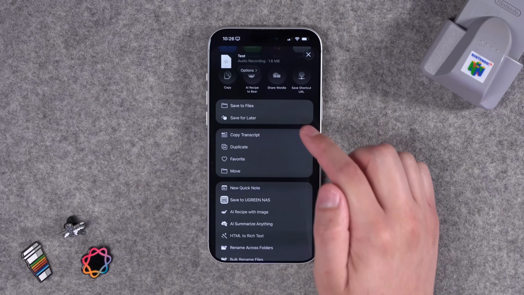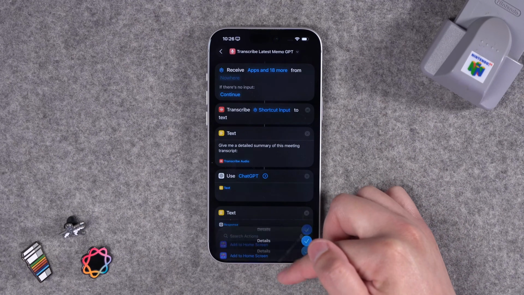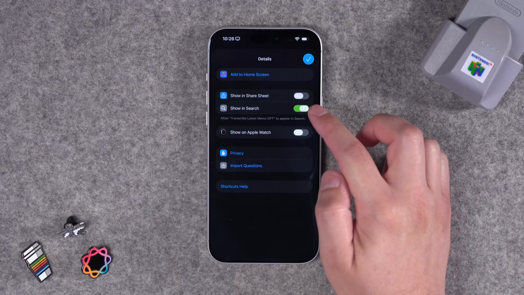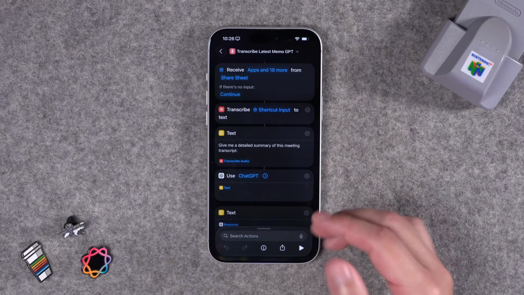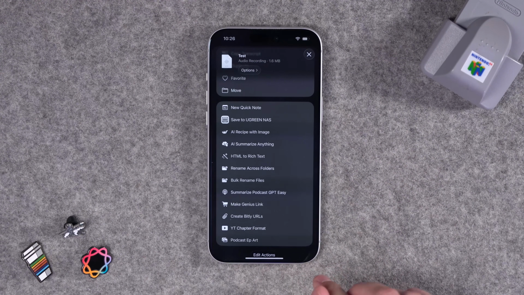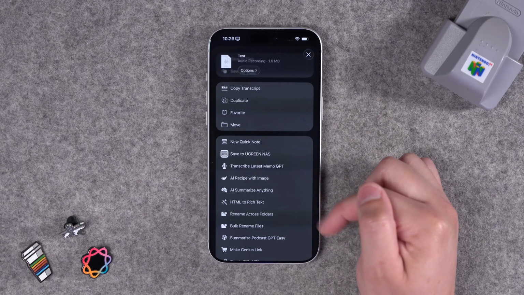Tap more. Remember to make sure the shortcut shows in the share sheet. It looks like this one's not. So to do that, in any shortcut, tap the eye icon at the bottom and make sure show in share sheet is toggled on. Now you'll be able to run it from the share sheet. Let me go back, hit the share button again. There's my transcribe latest memo GPT.